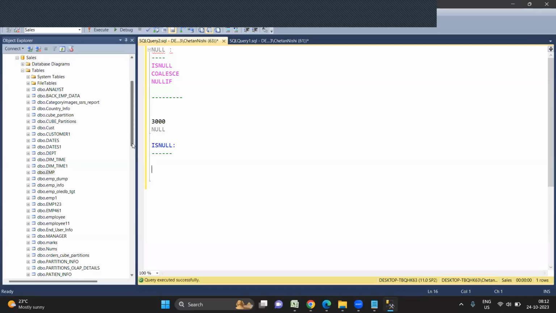If the given column contains a null value, then it will be replaced with the user defined value. Suppose the given column doesn't contain a null value, it has a value, so it won't be replaced with the user defined value. Clear or not clear? So let me write down the syntax to use the is null function: is null of column name comma user defined value.